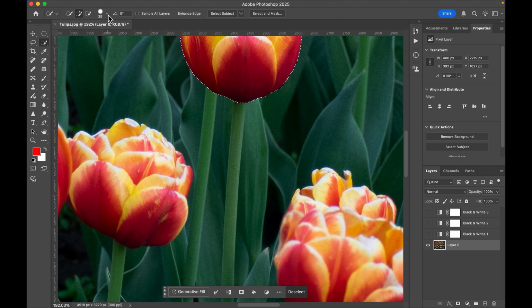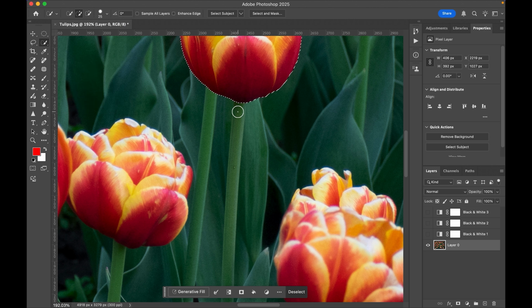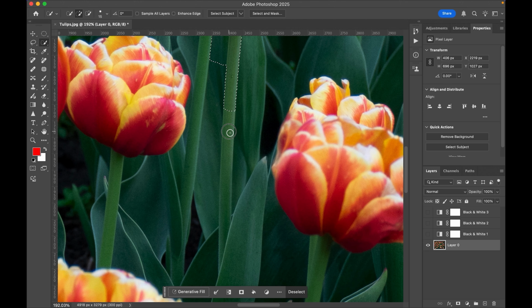We can go to the brush size icon in the option bar to change the brush size, or the better way is to use the left bracket and right bracket on the keyboard to make the brush smaller or larger. So I'm going to hit the left bracket a few times to make it smaller. Then I'm going to proceed with the selection either by dragging along the stem or just clicking on the stem.